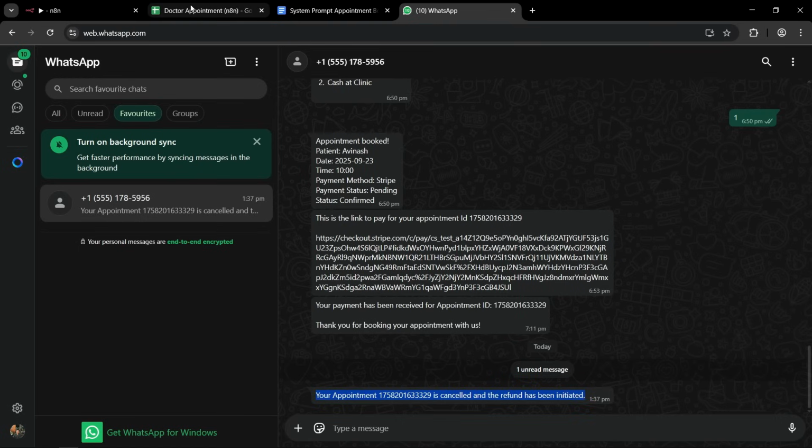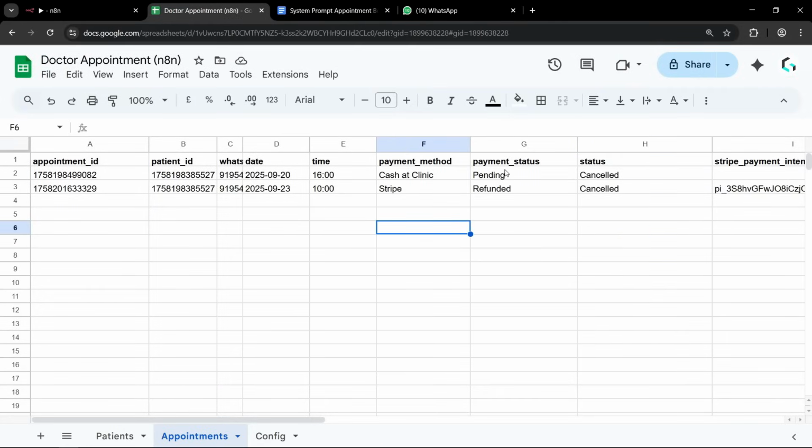Now let me open the sheet. In this one, you can see in this payment status, the status is marked as refunded. It is also working fine.